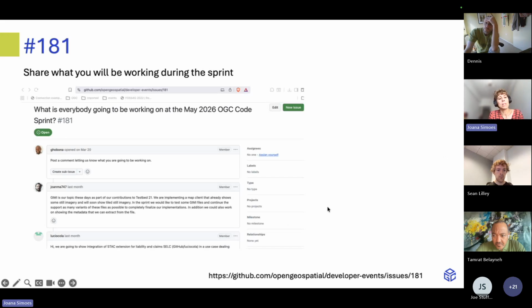There's also an issue in the GitHub repository to share what you're going to be working on during the sprint. If you share your plans, then other people can know about it and maybe they can join you. Some people already wrote something there, so you can go there anytime before the Code Sprint.